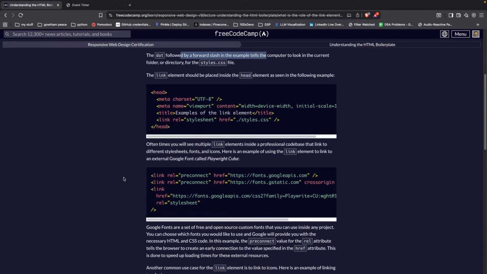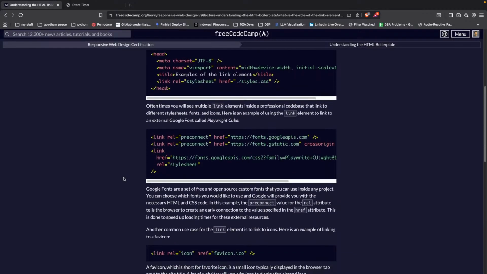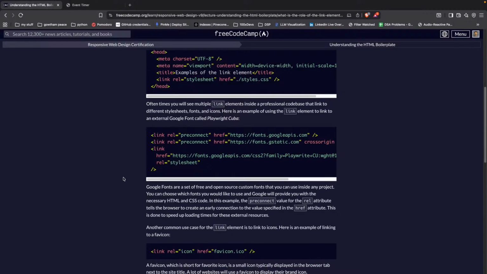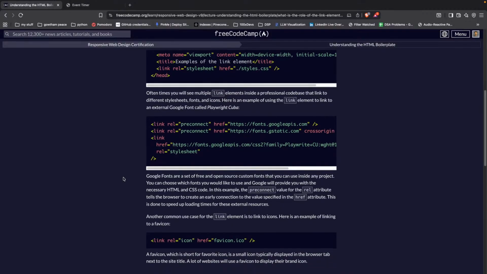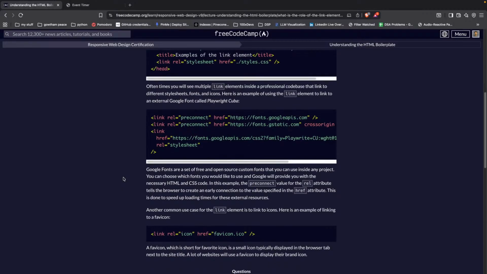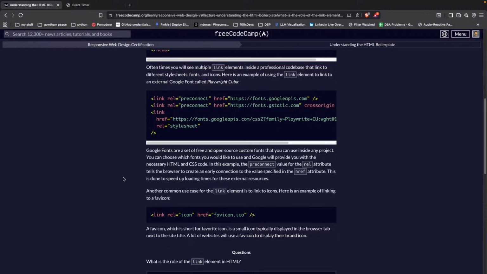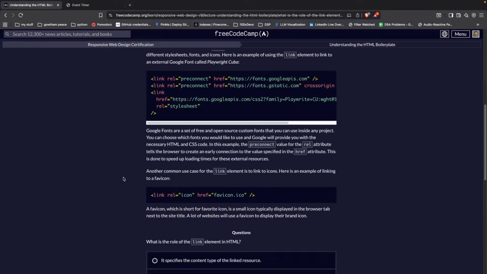Sometimes you'll see multiple link elements inside a professional code base that link to different style sheets, fonts, and icons. Here is an example of using link to link an external Google font called Playwrite Cuba. Google Fonts is a set of free and open source fonts that you can use inside any project. You can choose which fonts you would like to use, and Google will provide you with the necessary HTML and CSS code.